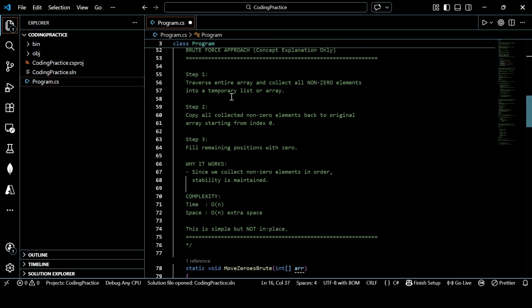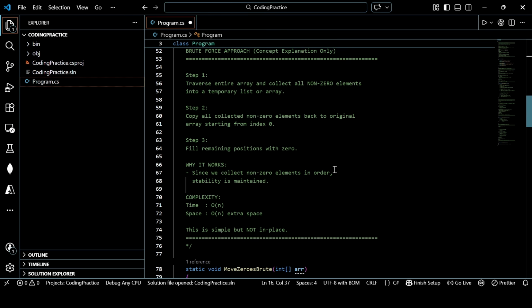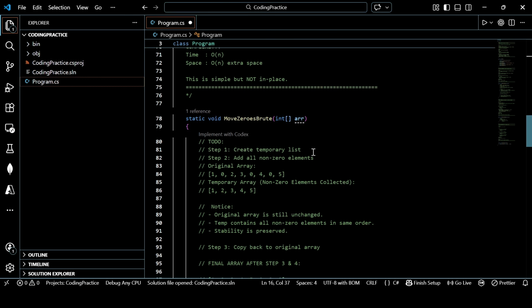So we have divided the steps. First we will traverse through the entire array and see what are the non-zero elements. We will take those and put them in a separate list or array, right? And then with that separate array which we have created, we will modify the original array with that many non-zero elements, and whatever rest will be there, we will modify it to 0. So now let's start coding.